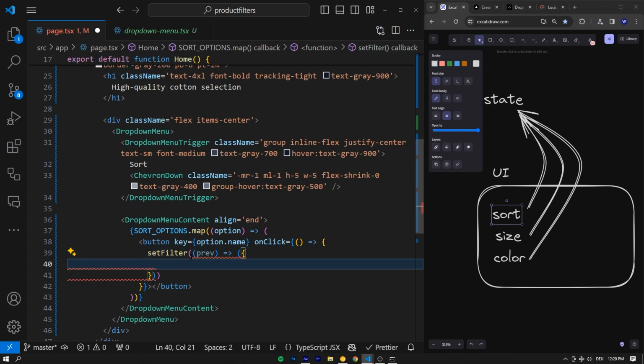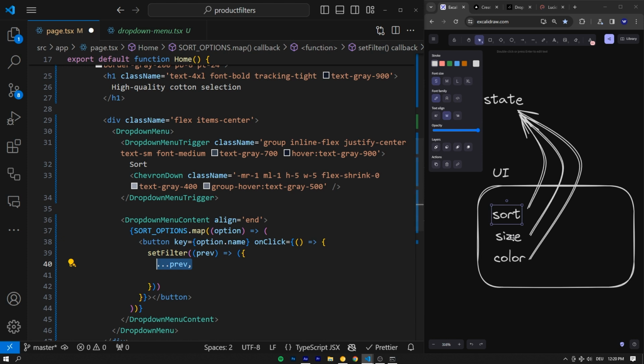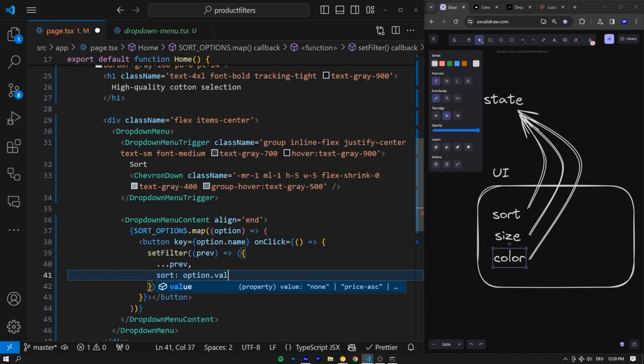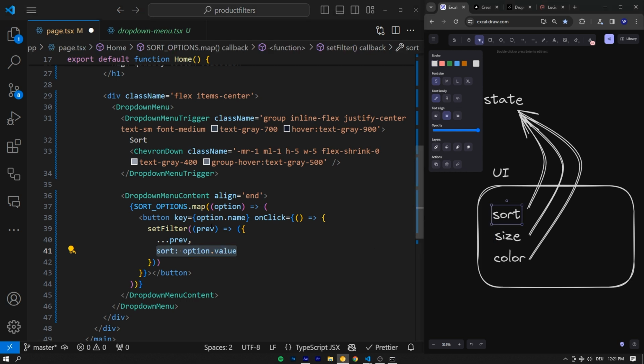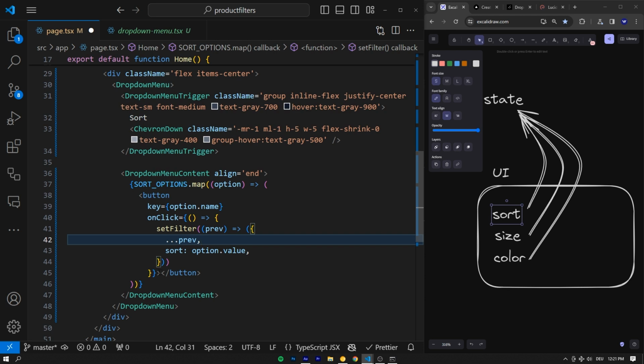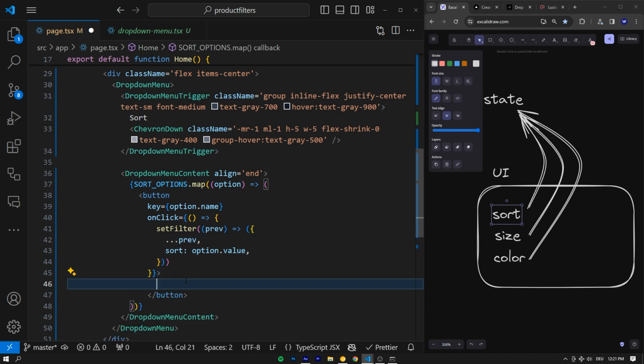And this object will contain everything that was previously in the state, which later will be all the other filter options like the size and the color. Right now we don't have any, but this will be important later. And then of course also the sort. And the sort now is going to be the option.value. So semantically all this means is keep all other options that were already set, like the size and the color, and only change the sorting to whatever the user just selected, which is the option.value. All right, and then inside of the button, we can simply state the option.name.